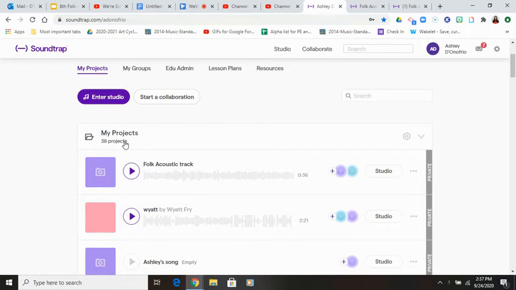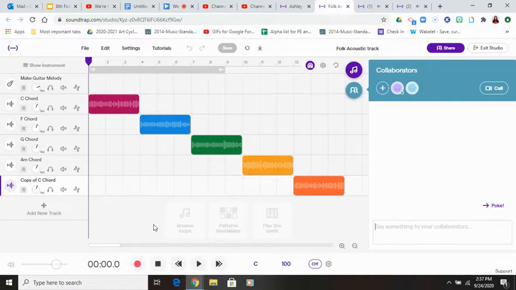We are going to make a melody on top of this folk acoustic track chord progression. So you're going to open up the studio. It'll say invite instead of my projects, and you'll accept the invite. And in the studio, you'll see that it says a C chord, F, G, A, and it ends on C.